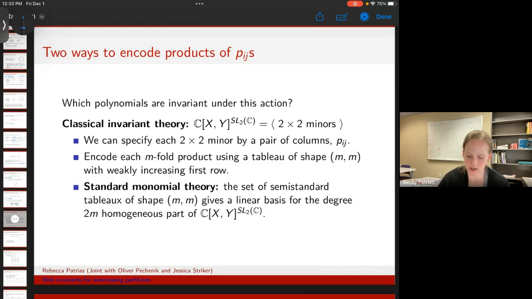Okay, so our 2x2 minors generate the set of invariant polynomials. We can encode an m-fold product using a 2-row tableau with weakly increasing first row. Standard monomial theory then tells us that the set of semi-standard tableau will give us a linear basis for the degree 2m homogeneous part. So if I just restrict myself to semi-standard tableau of the right size, that's going to give me a linear basis for this invariant set.